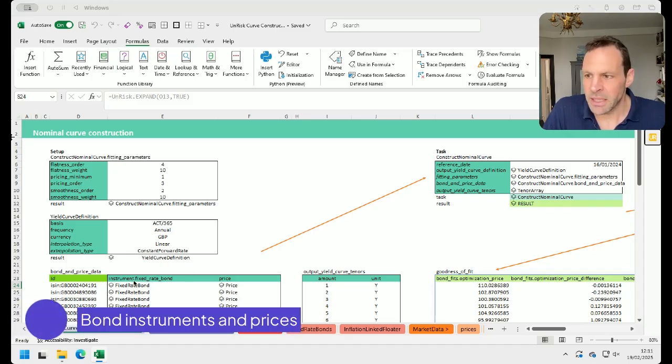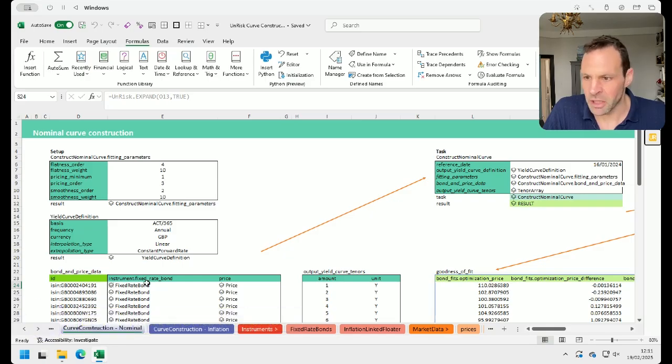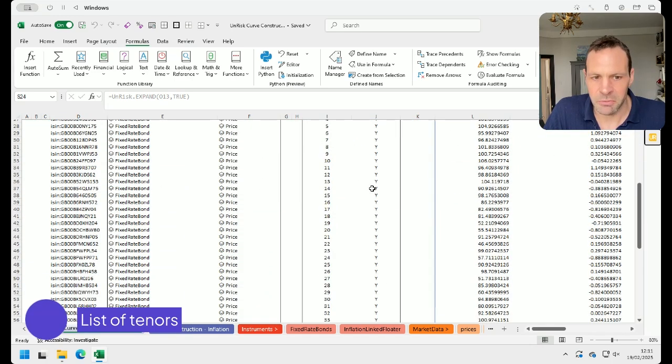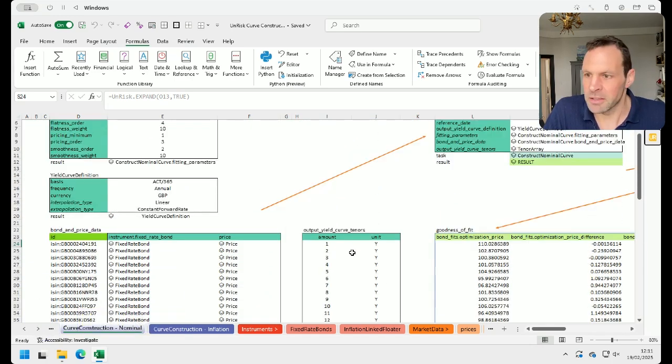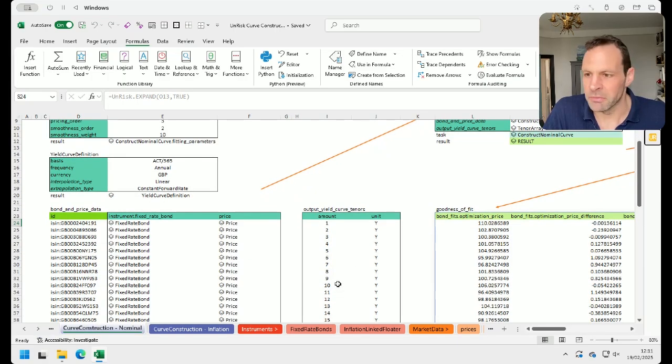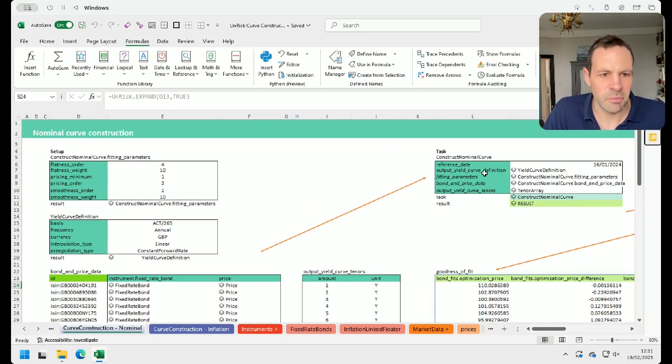On the left, we have a list of UK gilts and their associated prices. I'll show you how we obtain these in a minute. Then we have a list of tenors. We're going up to 50 years here, for which we want to construct the curve. You could have monthly tenors here, or restrict yourself to not having just annual tenors, but maybe every 5 years, depends on your purposes.